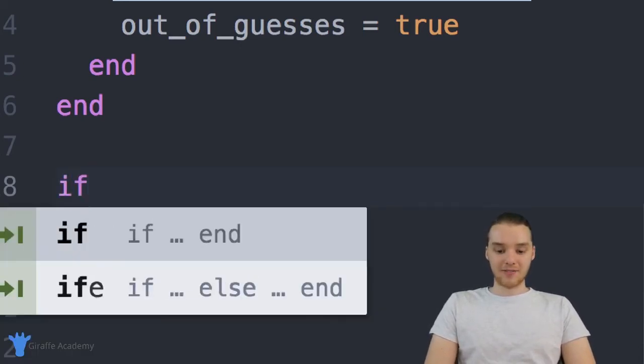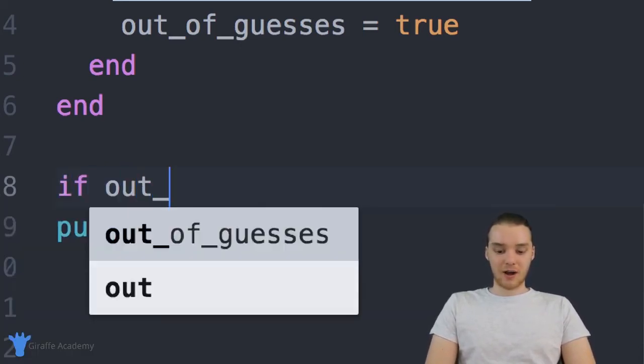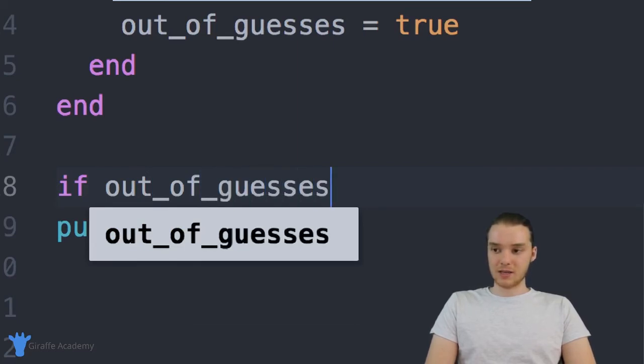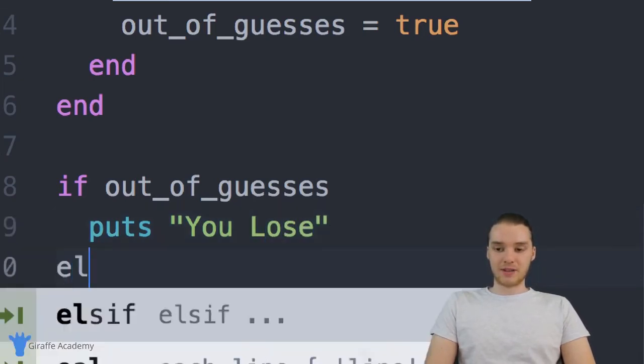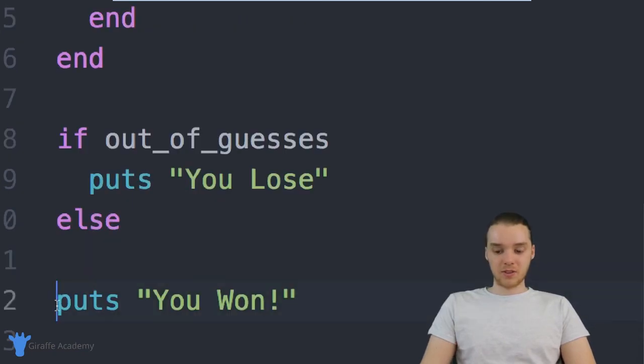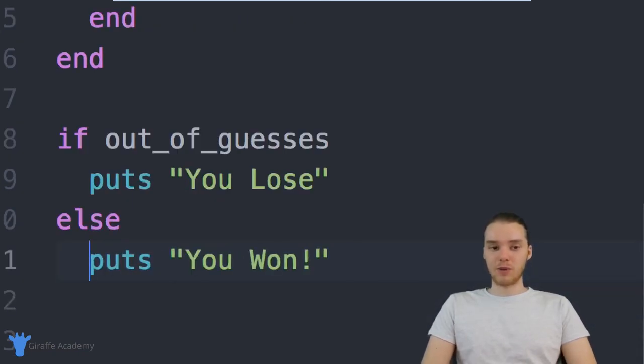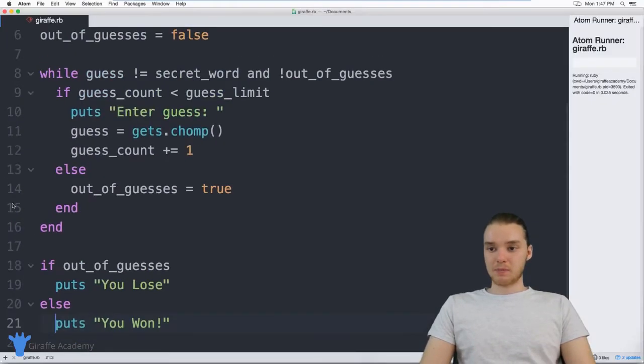I can just say if, and I want to check to see if they're out of guesses. And if they are out of guesses, then I'm just going to print out you lose. But otherwise, if they're not out of guesses, that means that they were able to guess the word correctly within the certain number of guesses, so they win. So this is our basic program, and let's go ahead and test it and see if it works.